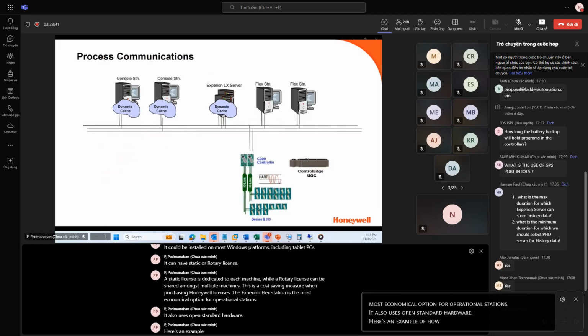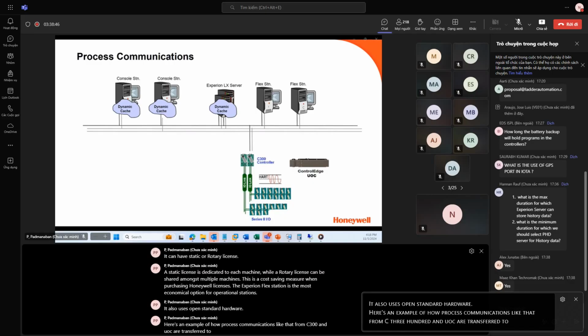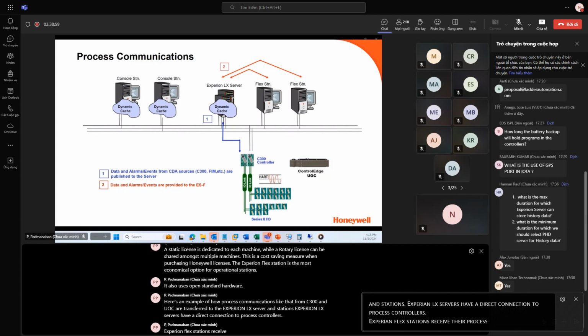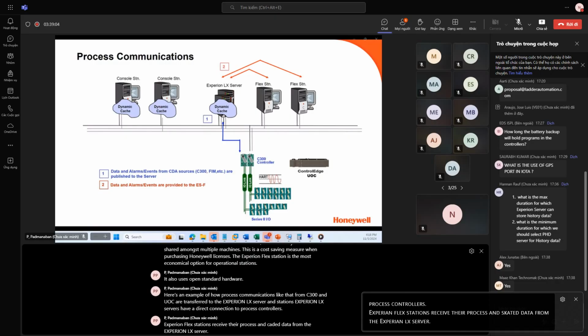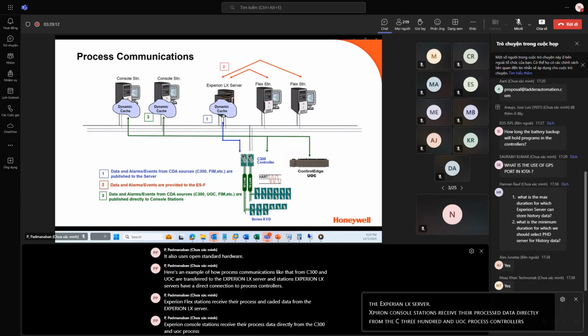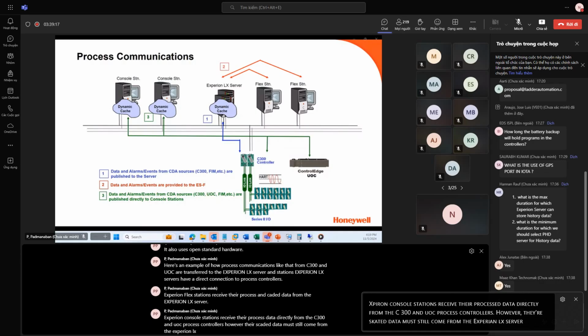Here's an example of how process communications, like that from C300 and UOC, are transferred to the Experion LX server and stations. Experion LX servers have a direct connection to process controllers. Experion Flex Stations receive their process and SCADA data from the Experion LX server. Experion console stations receive their process data directly from the C300 and UOC process controllers. However, their SCADA data must still come from the Experion LX server.